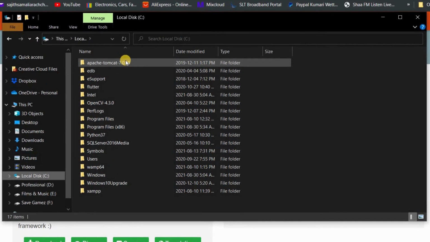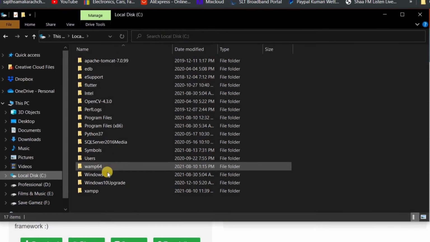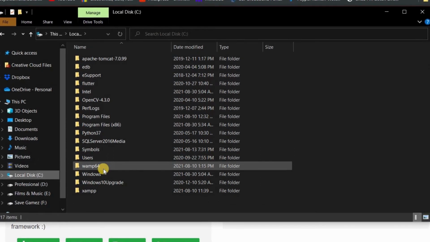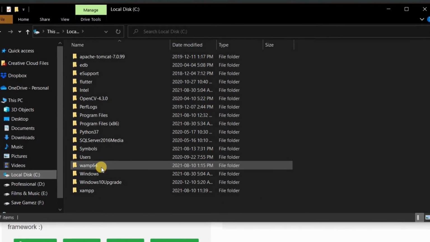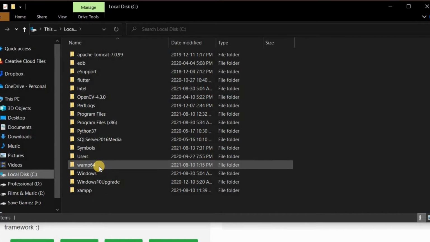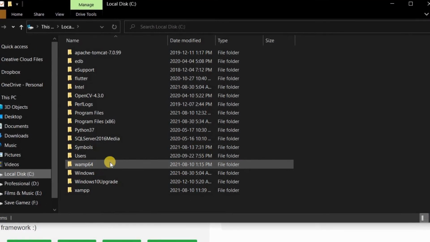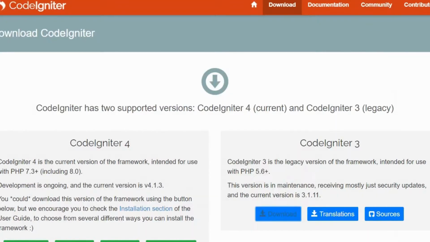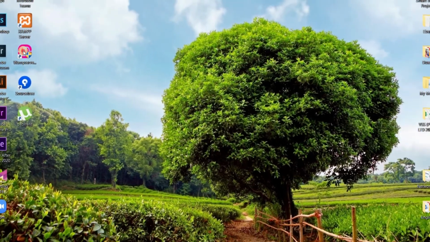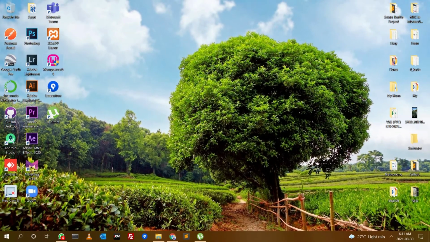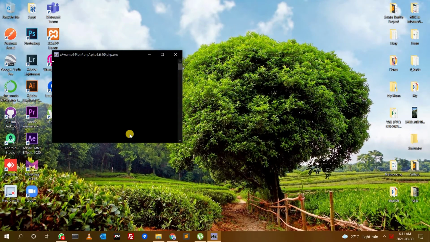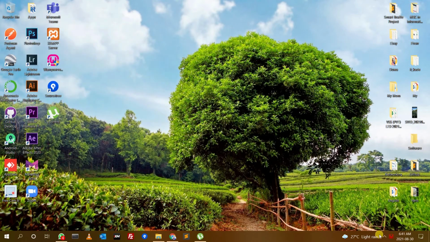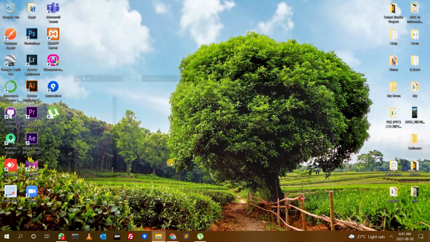So I'm using Wamp server. After I install the CodeIgniter framework on the Wamp server, I'll show you how to do it on XAMPP as well. So first of all, I need to start my server. Okay, until that server is going to start, we'll do the rest.